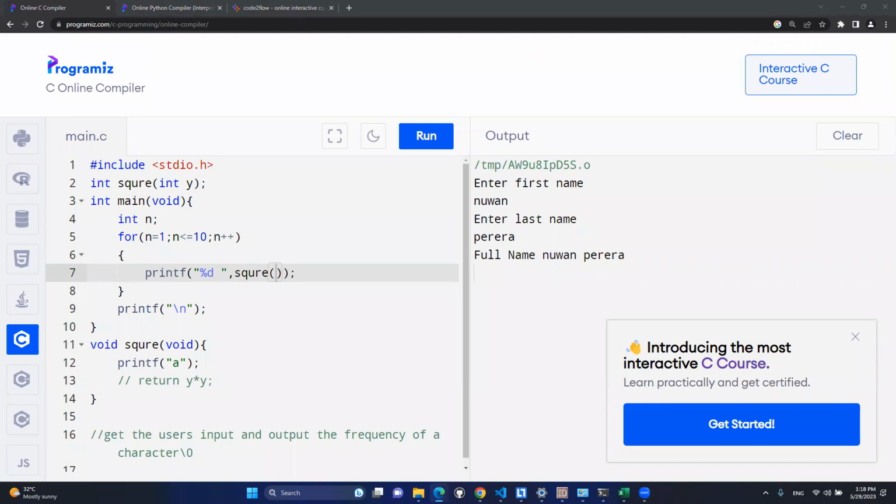Any more questions? Please ask if you have any questions, students.